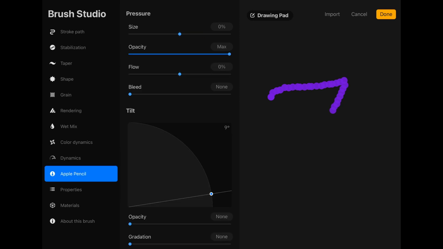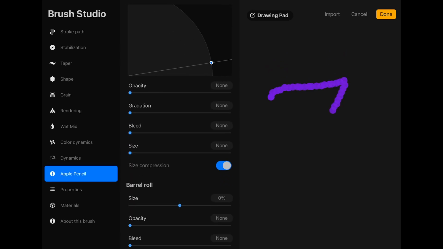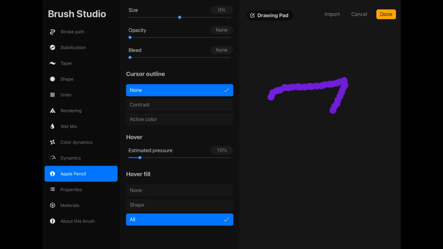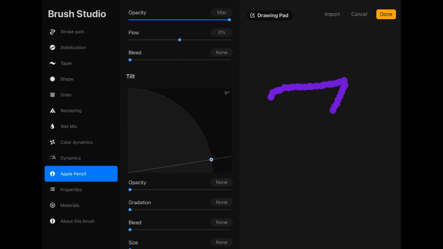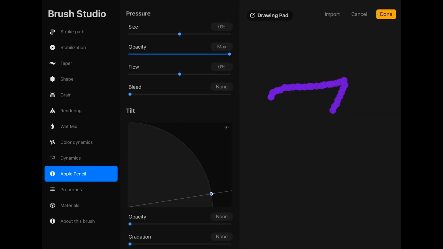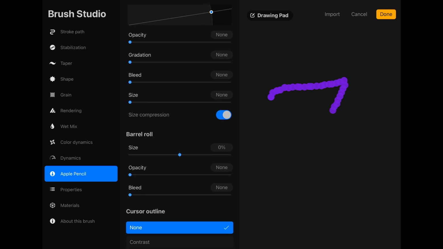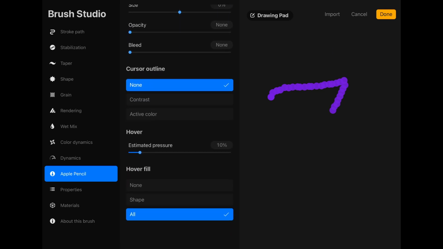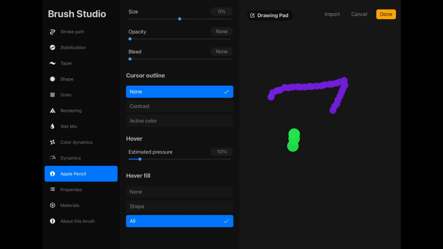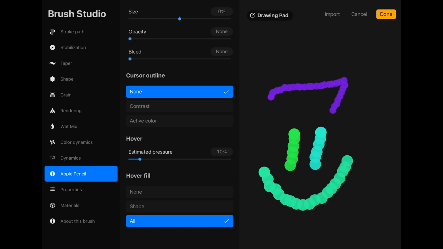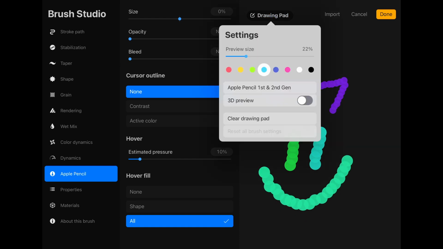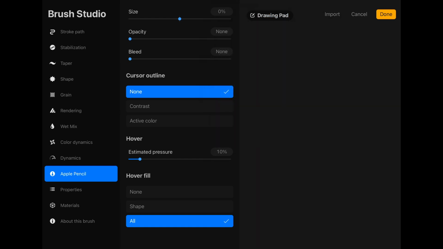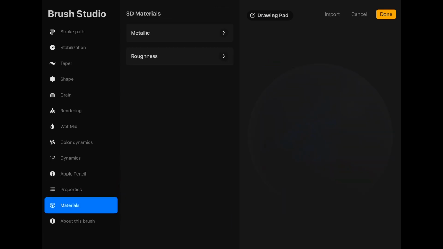And then also, if you guys are using an Apple Pencil, there is a size and opacity and which way the tilt is, which changes what your brush looks like whenever you tilt it a certain way, which I think is super cool. Estimated pressure, so how much pressure you think you're going to need to put on there. Mine usually stays at 10% just because I don't roughhouse it, or I'm not super light, but I'm not super smashing the screen with my pencil.